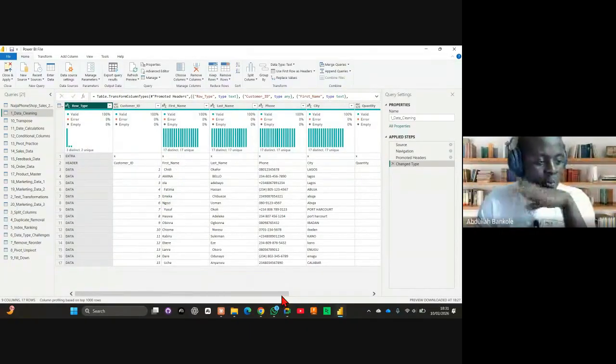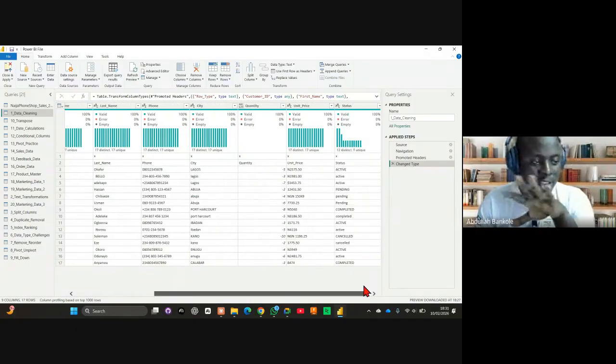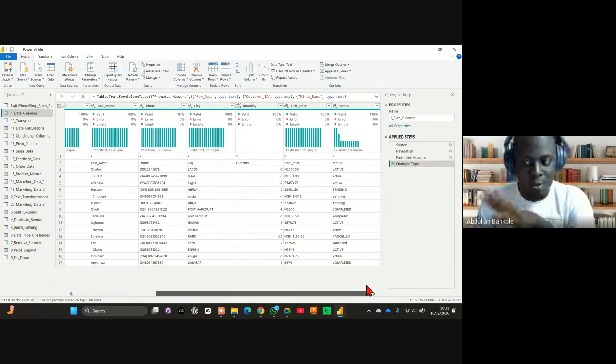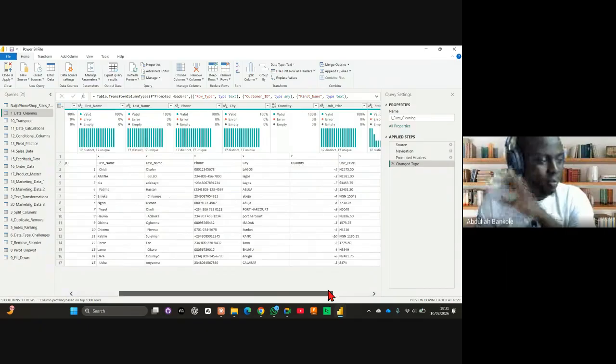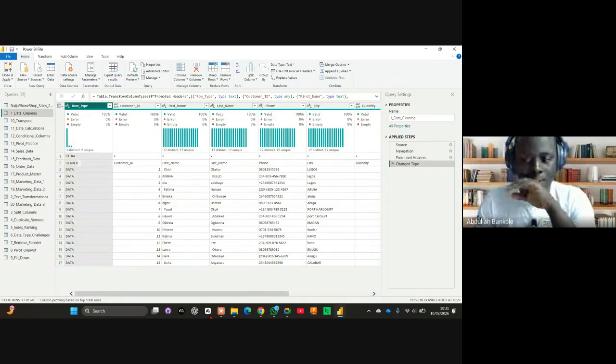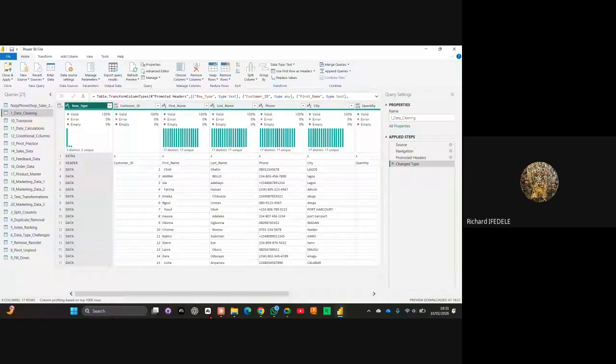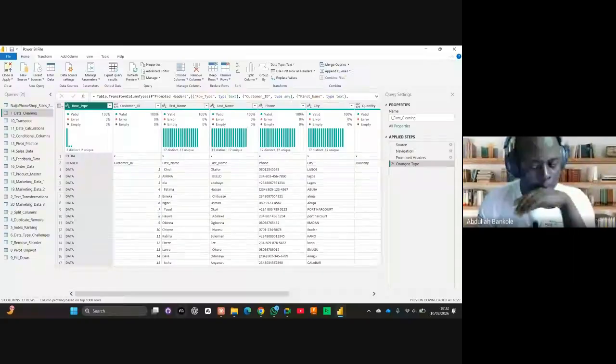Your ability to spot these errors actually means you are ready to learn how to clean. Yes, Richard, another one. For the customer ID column, it's giving two types of data. I'm seeing A, B, C, D, and then 1, 2, 3 below it. The data is supposed to be a number column. Yes. Okay, that's three. What else?